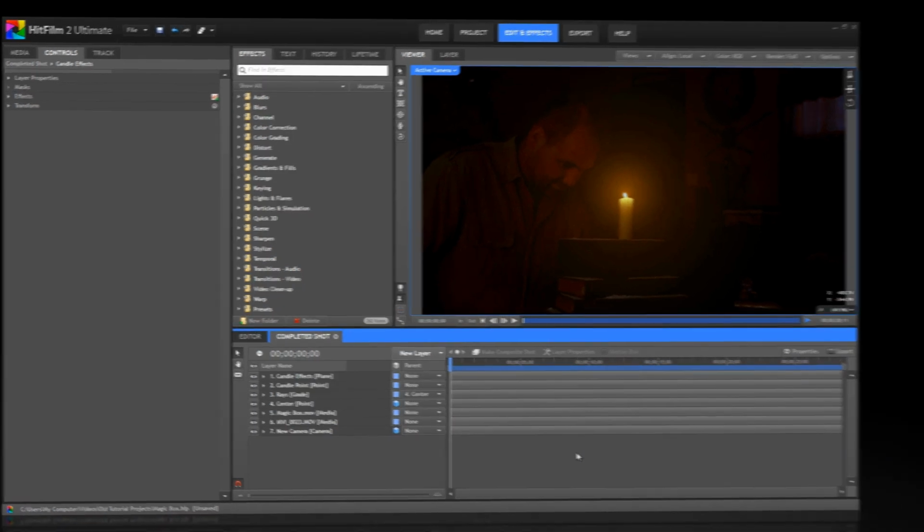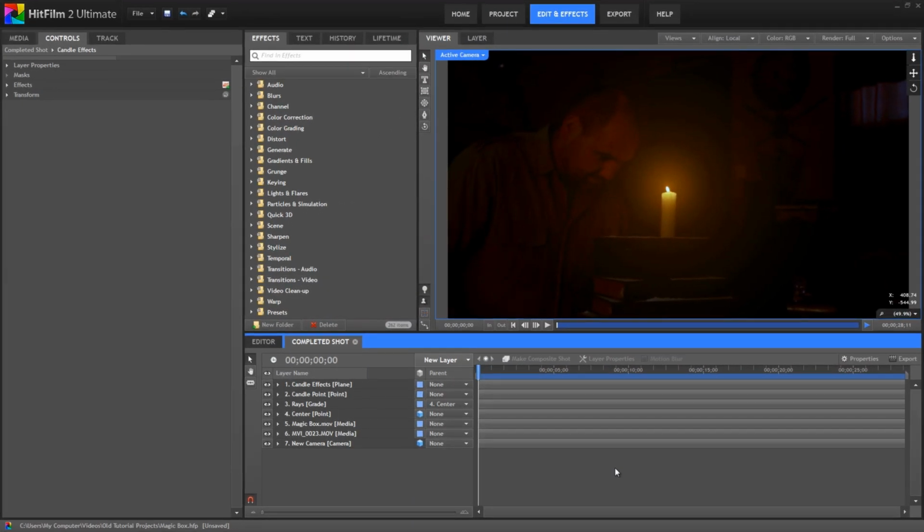We are really happy to introduce RAM Preview to HitFilm 2, which allows you to playback any timeline in real time, no matter how complex the effects are. The preview system is the same in both HitFilm 2 Ultimate and HitFilm 2 Express. The interface is nice and simple.